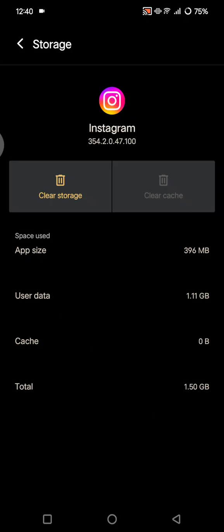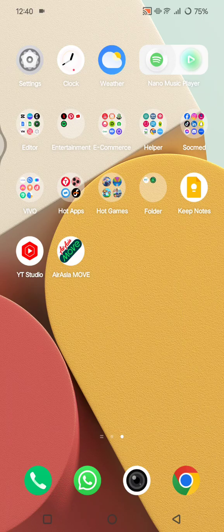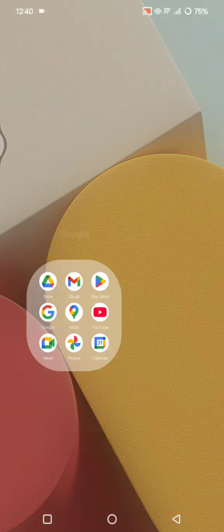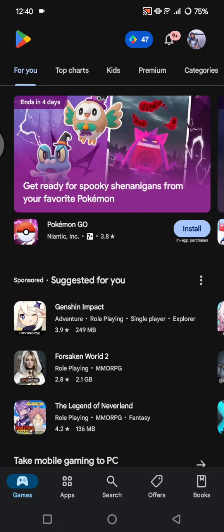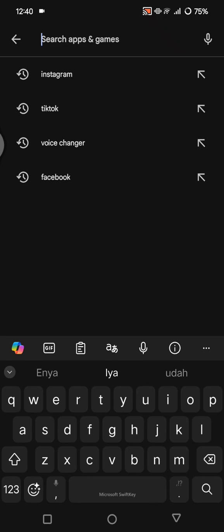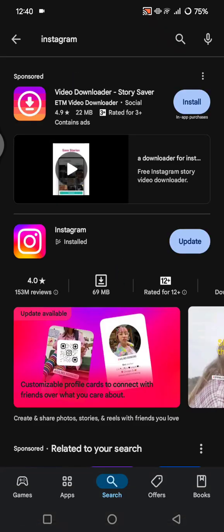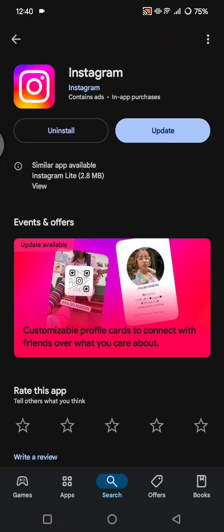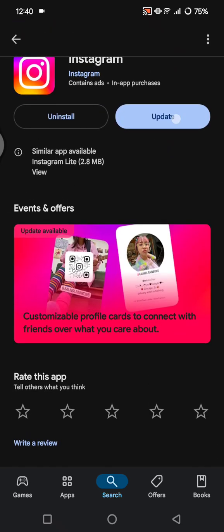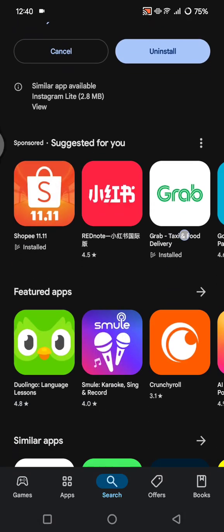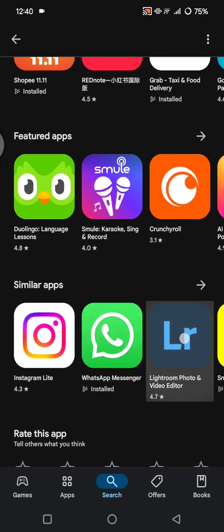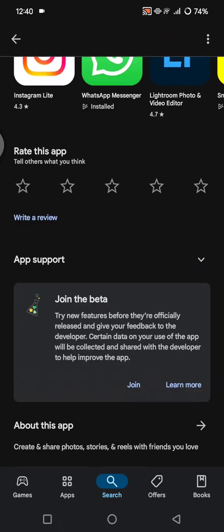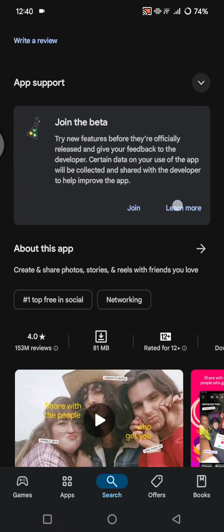Or you can also check if your Instagram app needs any updates, so you can go to the Google Play Store in here, then click on search at the bottom, and then type in Instagram on the search bar. Okay, so you guys can see here my Instagram needs updates, so you can just click on update in here, and after that you can just wait until the updating process is finished.